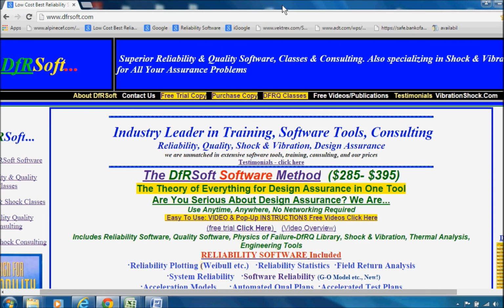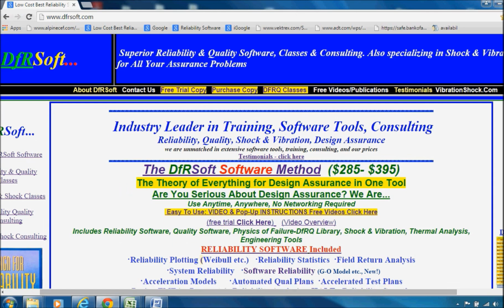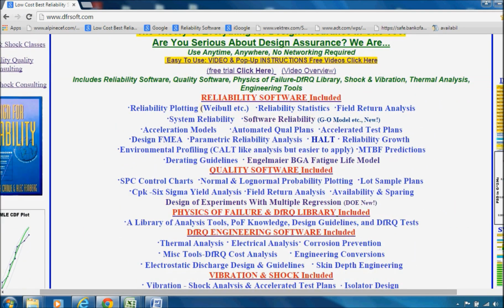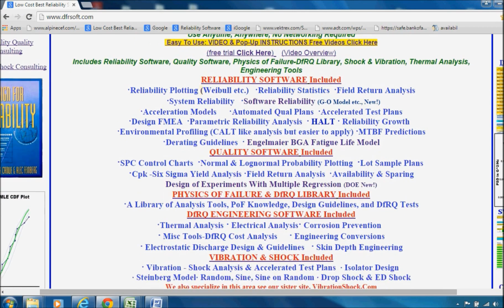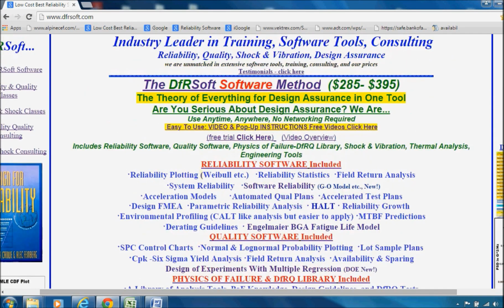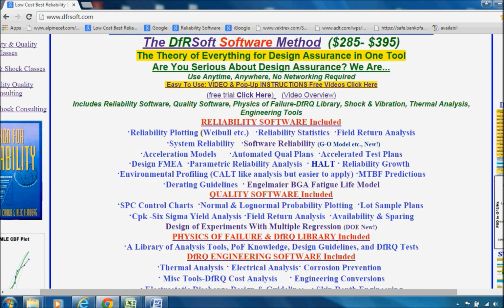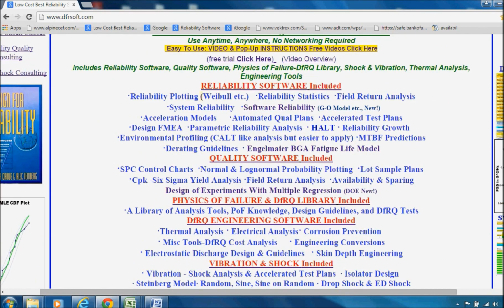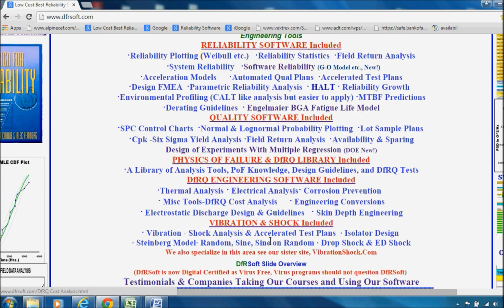So here we are on the website, and the first thing you'll look at is the general overview of all the tools that are in DfRSoft. A lot of value for the money, you'll notice. And we have the theory of everything that to be successful in reliability and quality and design assurance, you need all the tools at your fingertips. And we certainly have an incredible amount of tools to go through. So let's get to it.